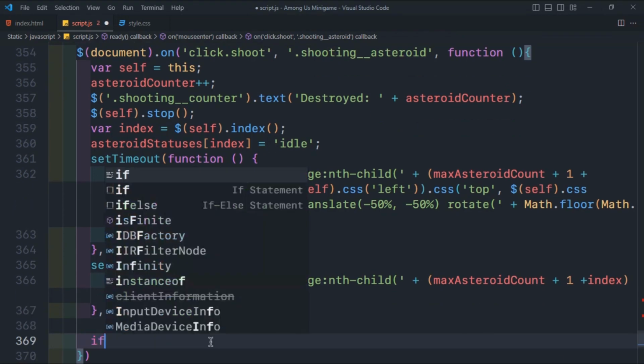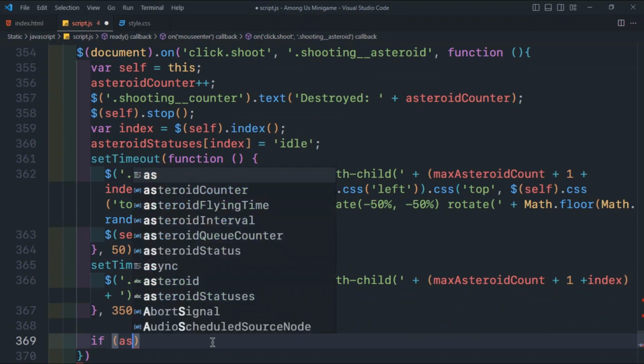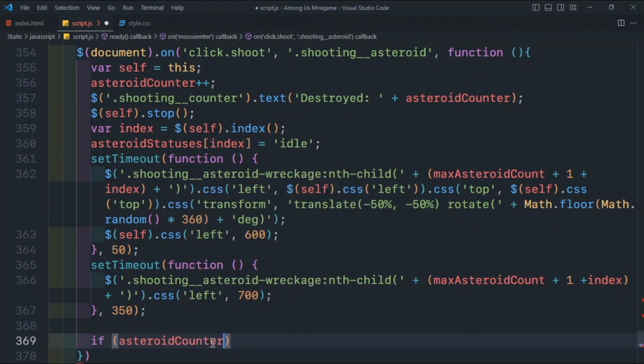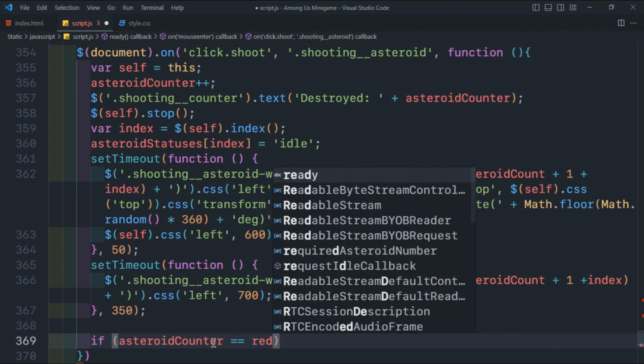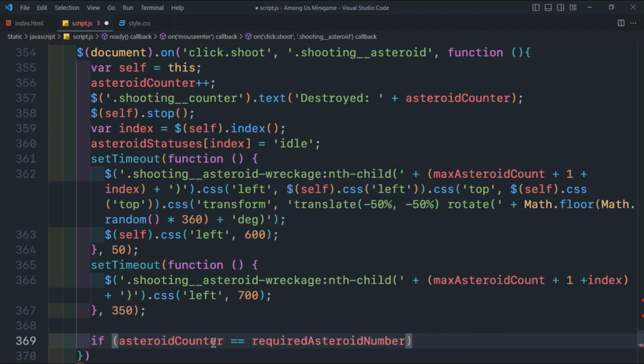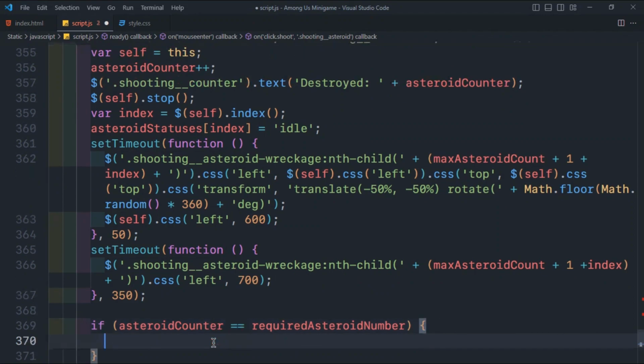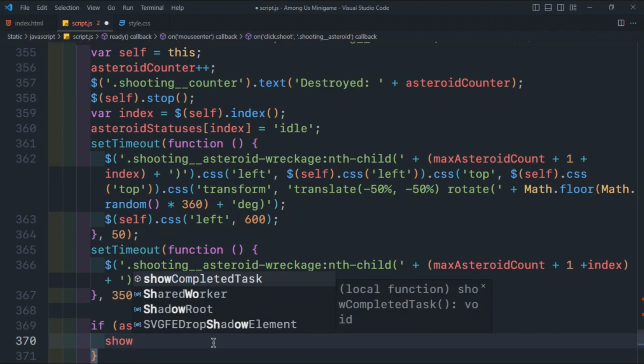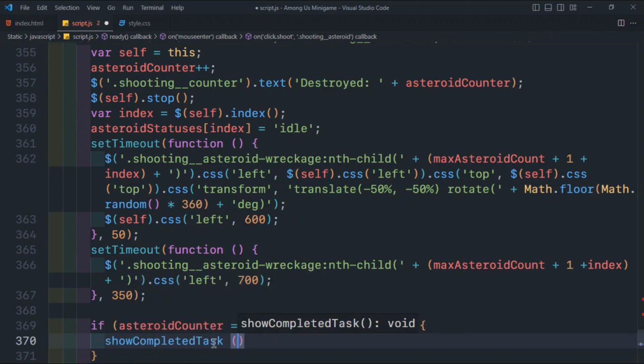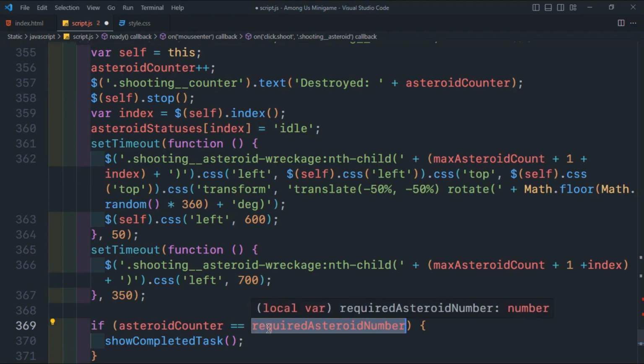After that, we say if asteroid counter is equal to the required asteroid number, then we want the show completed task function to execute. So here the if statement checks if the asteroid counter variable is equal to the required asteroid number variable. If they are equal, the show completed task function is called and all the elements with the class shooting asteroid are stopped and moved to the right.